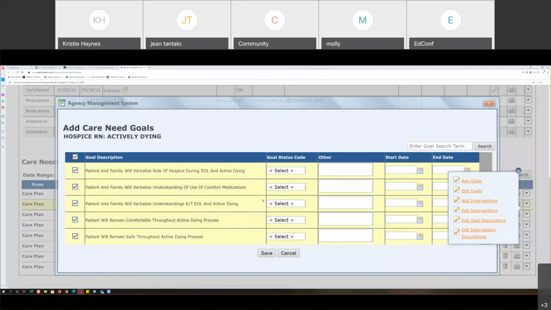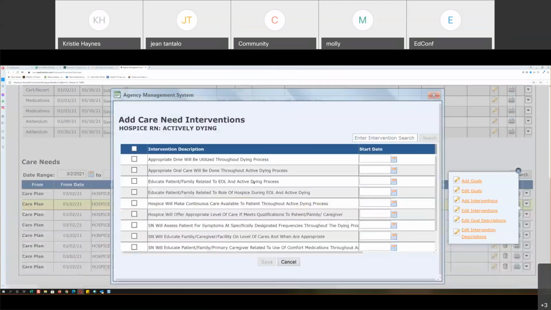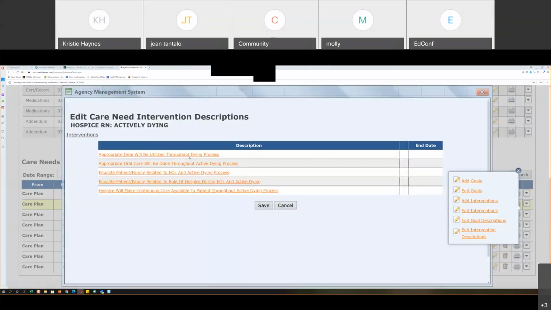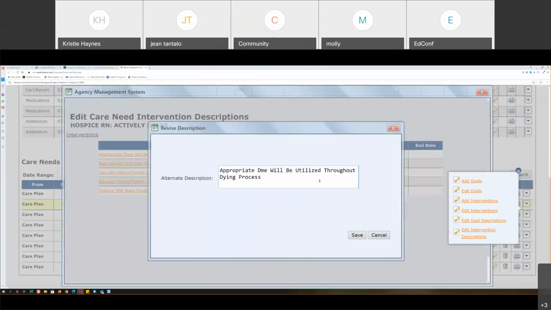You do not need to do a goal status. You don't need to do a start date. The only time you use a start and an end date is if you're changing, if you're ending a goal and starting a new one, or ending an intervention and starting a new one. Then you'll go to add interventions. And then if you want to be able to edit either one of those, you're going to either click on edit goal description or edit intervention description. And when you click on it, it brings it into an editable mode.